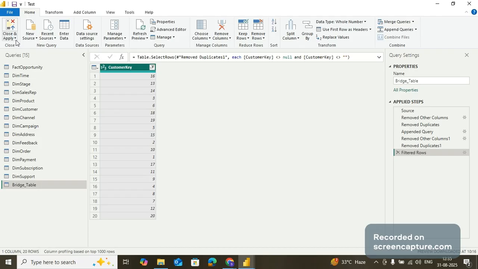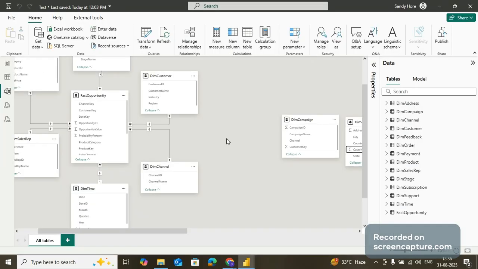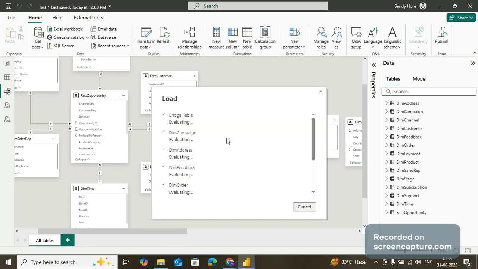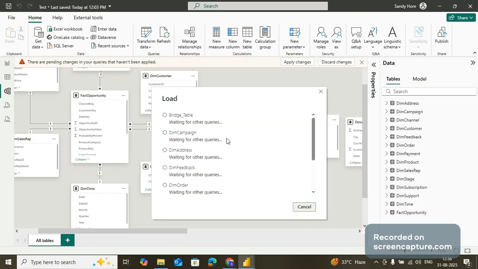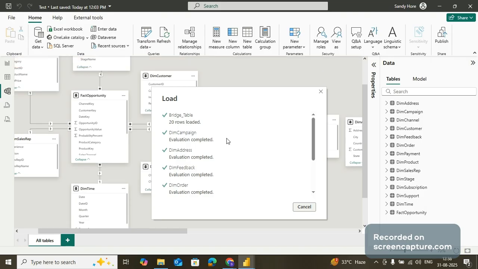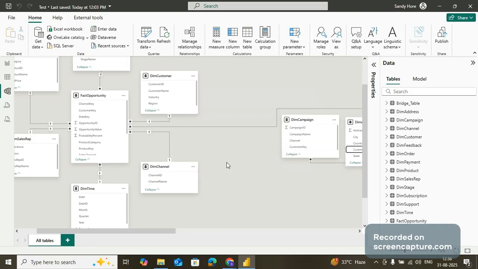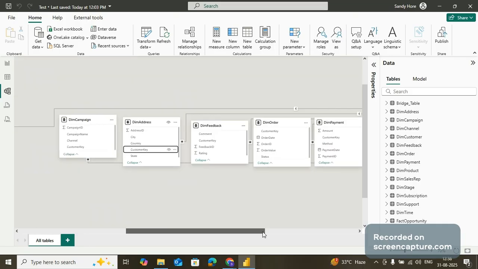Now what you need to do, you need to click on close and apply. Now wait for some time to load. I think it loaded.